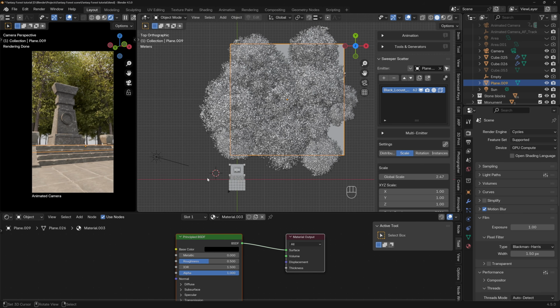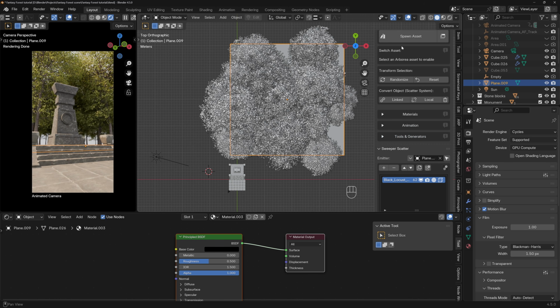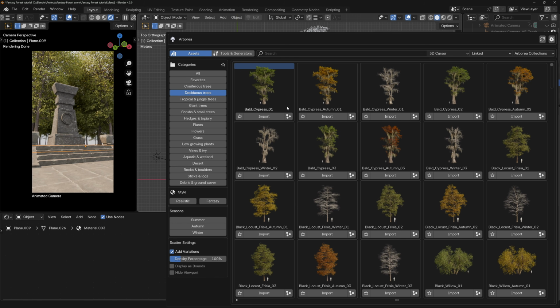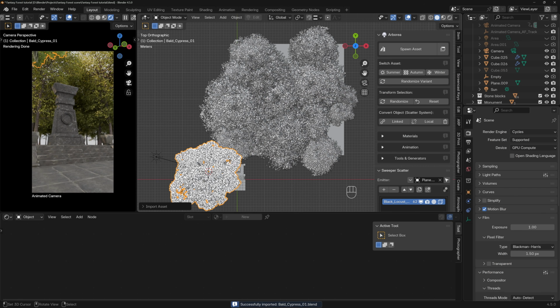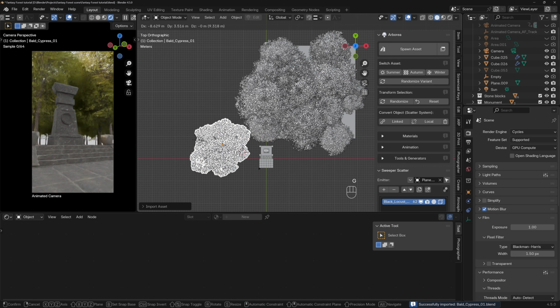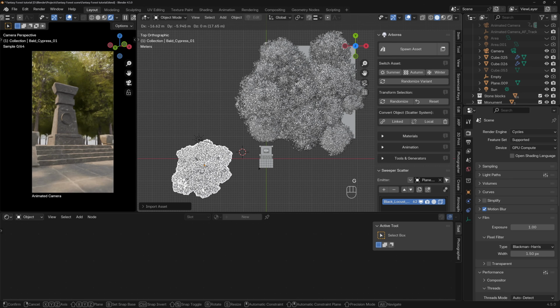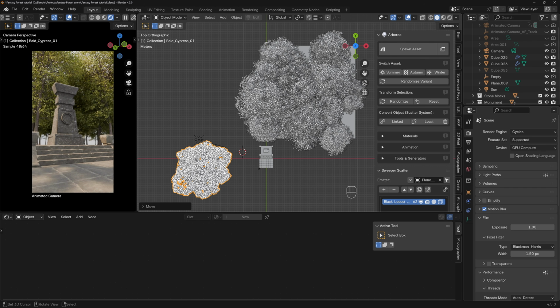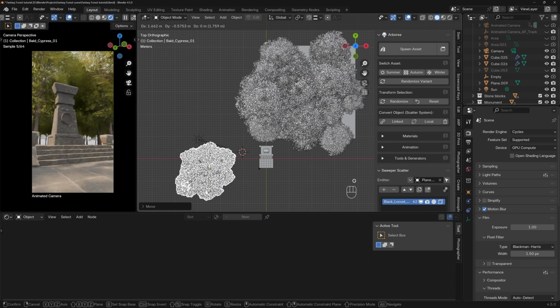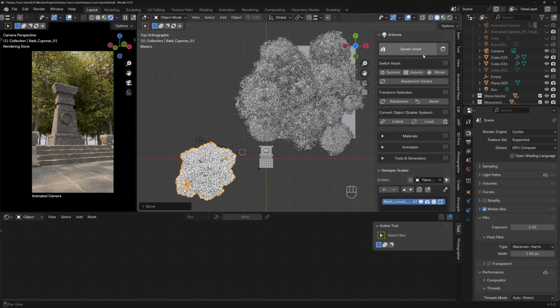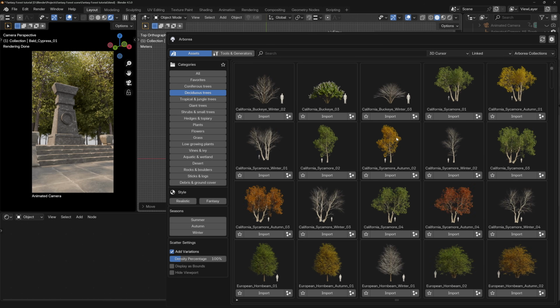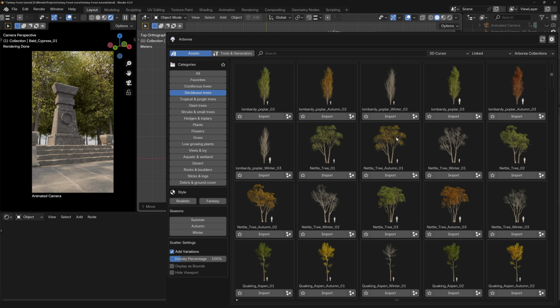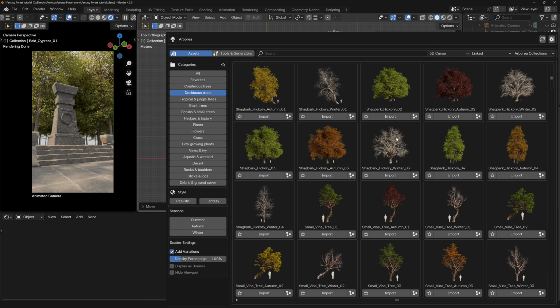Another way is to just place the cursor wherever you want and go to the asset library and choose any of these trees. Let's use this one, and it will spawn the tree where your cursor is. So with this tree, we can make nice shadows here on the ground, something like this. Seems cool. Also, I will go with a few other trees, maybe one here, and let's see which one I like.